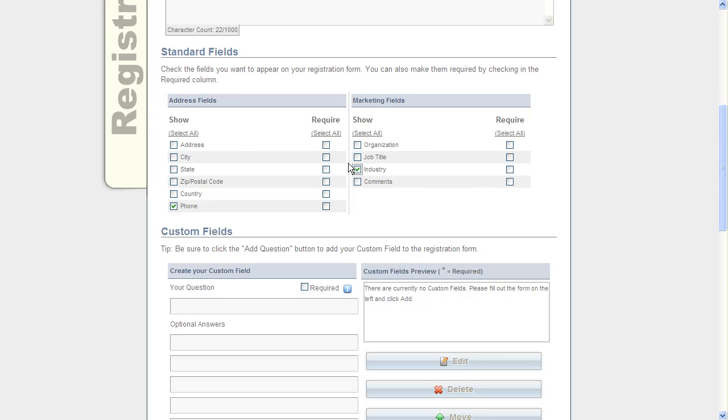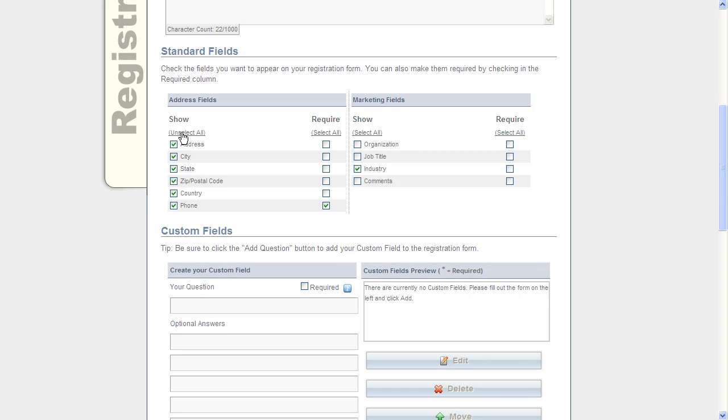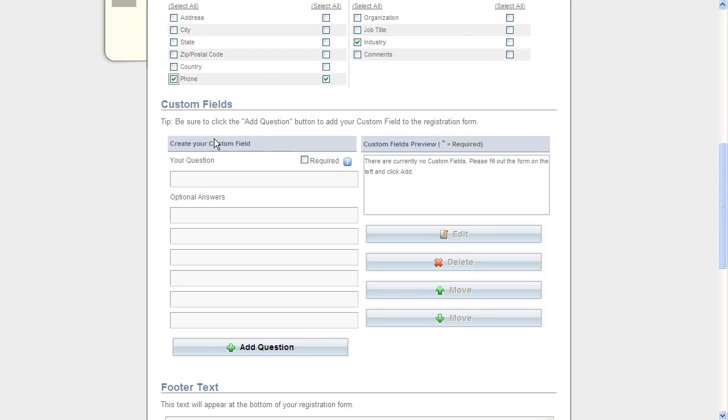And you can choose whether you just want them shown, which means they're optional whether they're going to be answered, or required, which means they absolutely have to answer them. And if you don't want to select all of them individually, but you do want all of them, you can just click select all right there and unselect them once again. Once you've picked which standard fields you want, you can go along to custom fields.